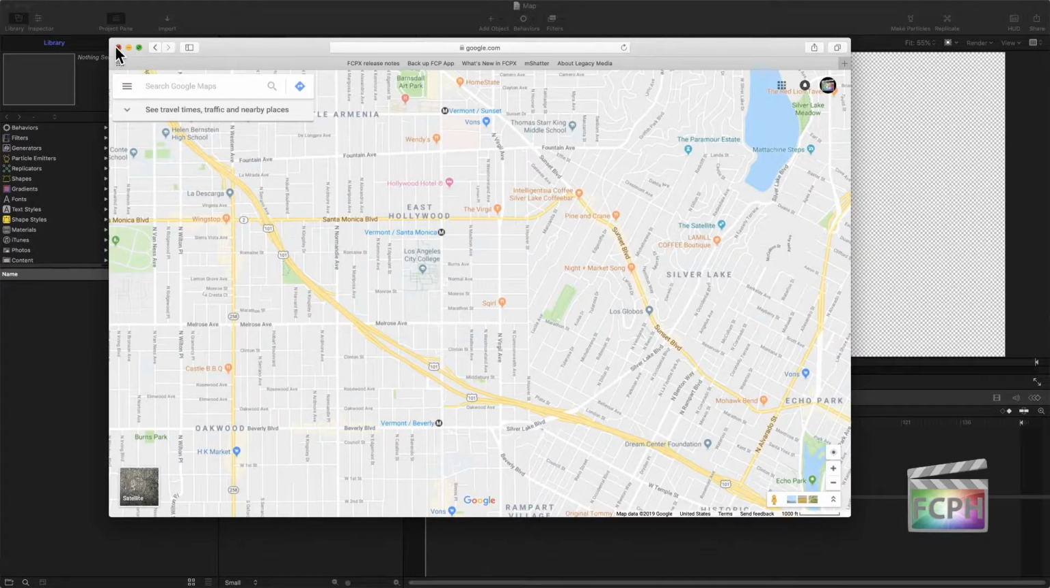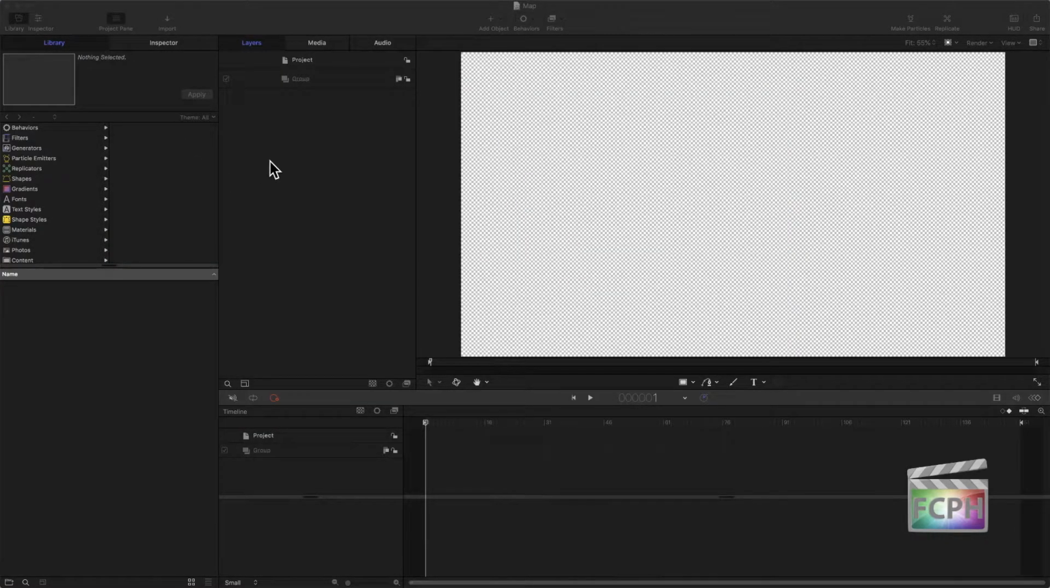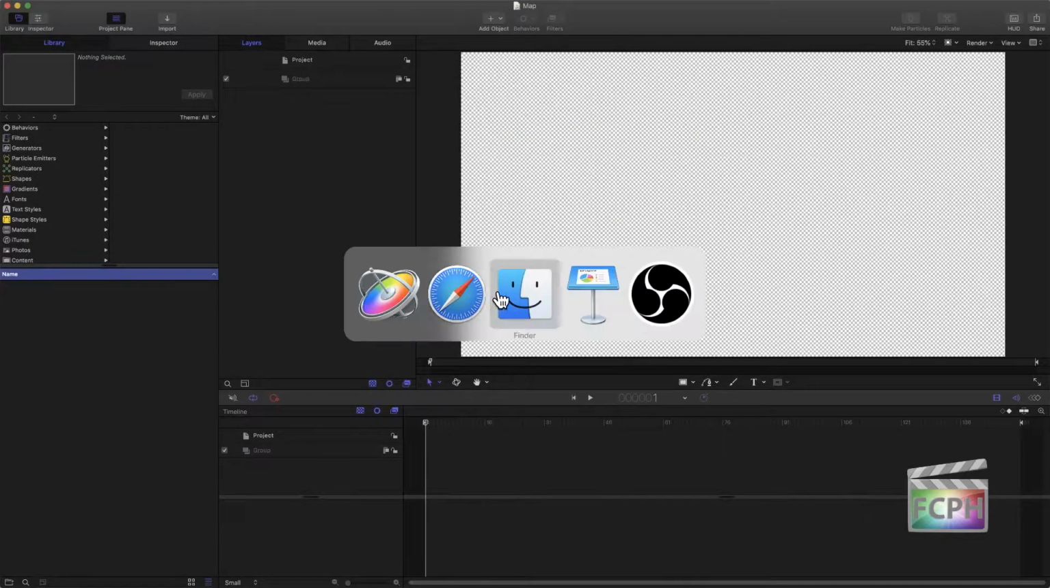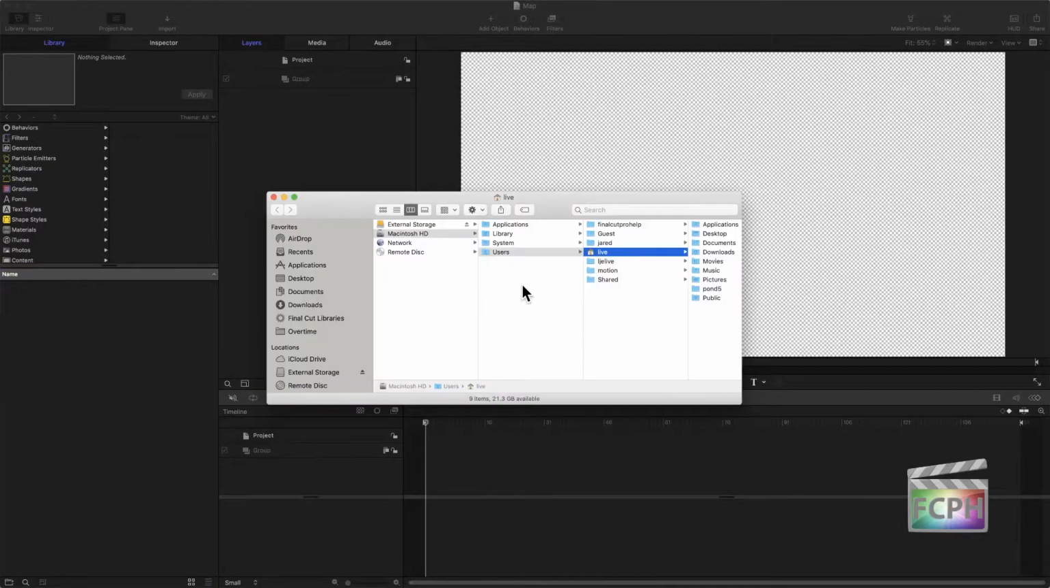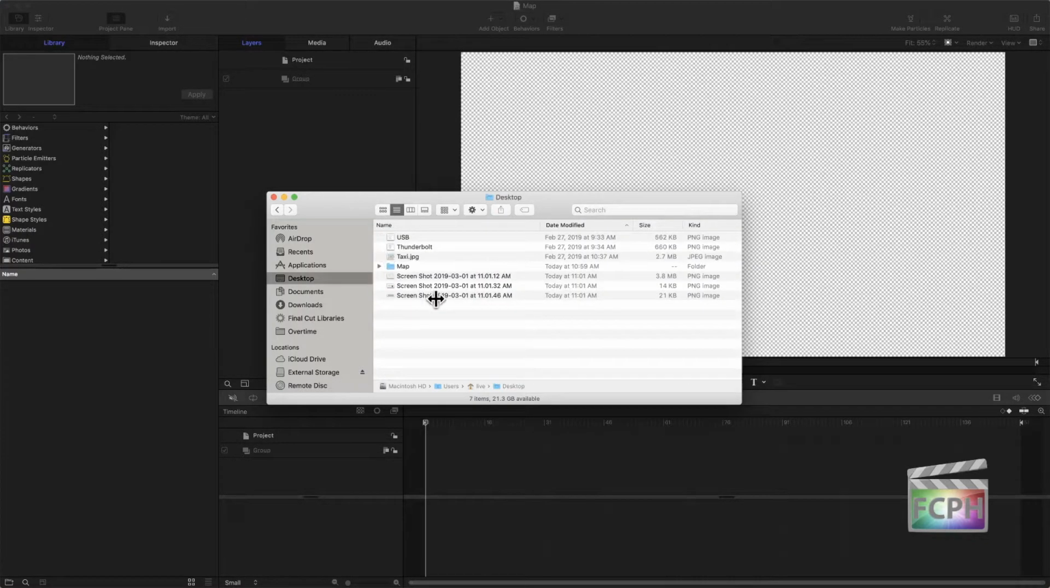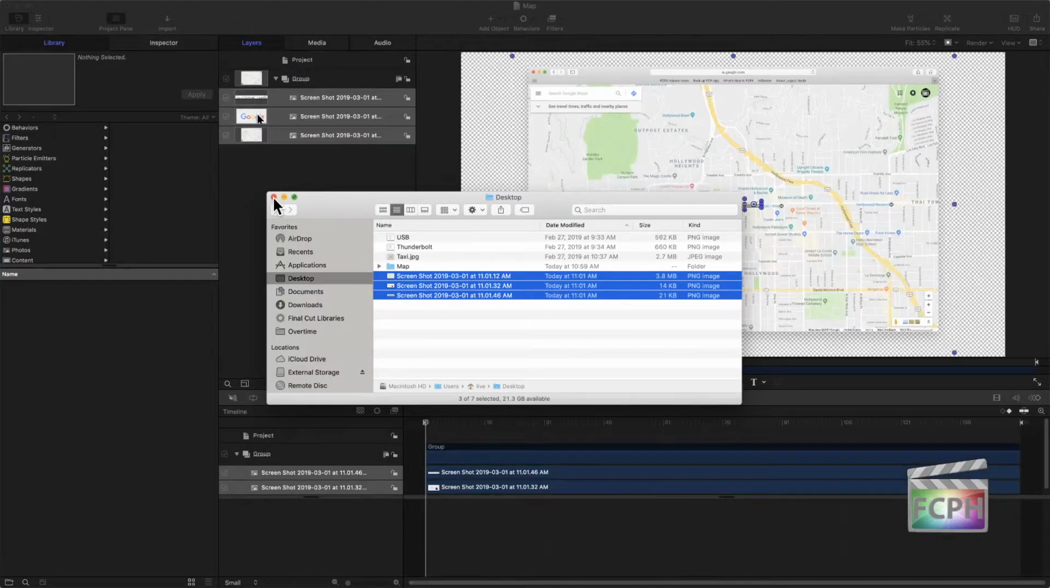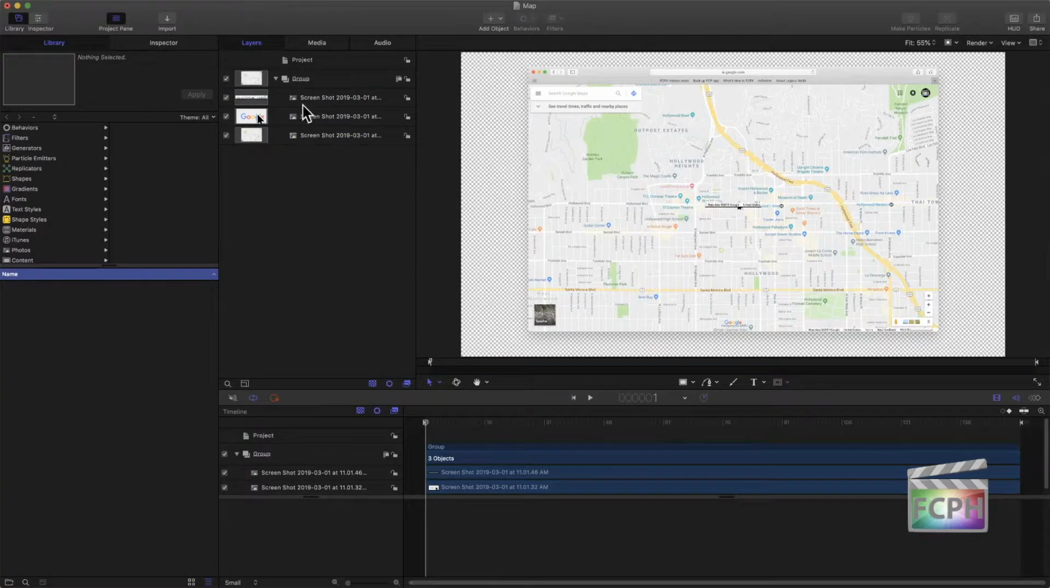So I'm going to close out of this window. I'm going to go into a new Finder window. Oops, not a new Motion window. Go into a new Finder window. I'm going to go Shift-Command-D to get to my desktop. There's my 3 screenshots. I'll just select them all and drag them into Motion. Okay, so that's our first step here. I have the 3 screenshots.